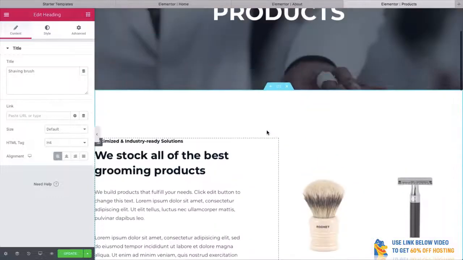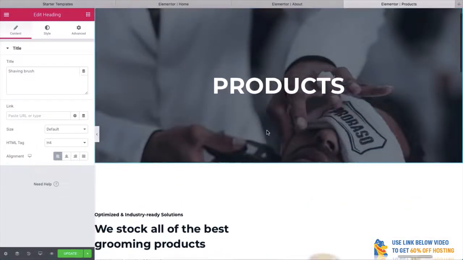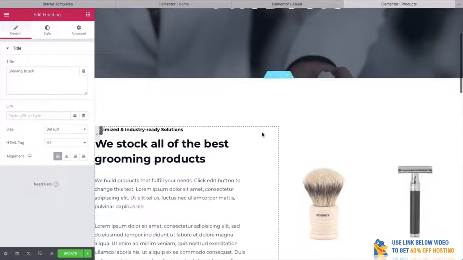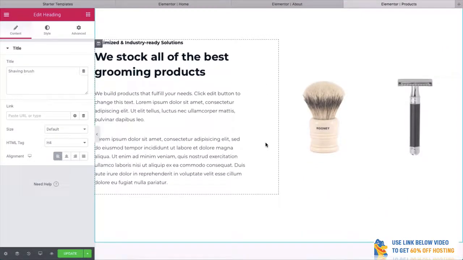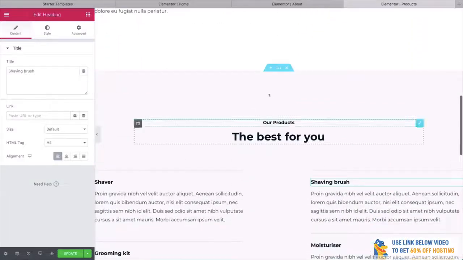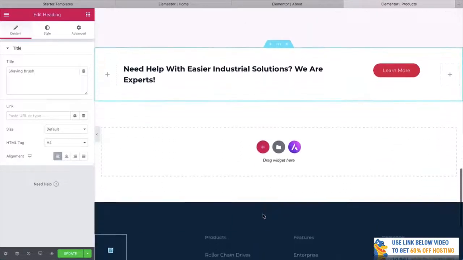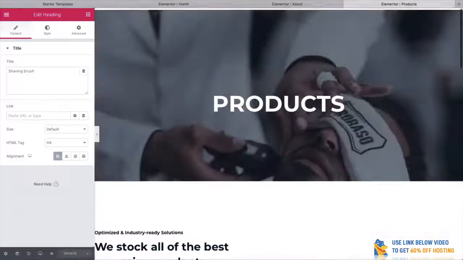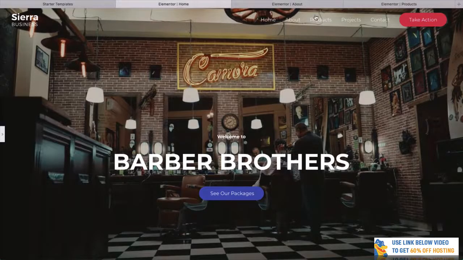So here, it just shows that each page could be used for anything. I've done this about products, but does it need to be about products? No, this could be about our story. It could be about our opening times. Could be absolutely anything. And of course, it's going to be different for your website. So let's click Update. Again, let's go to our website and see how it's going.